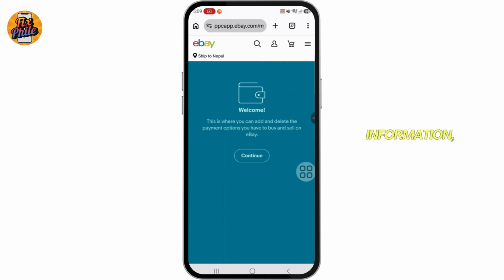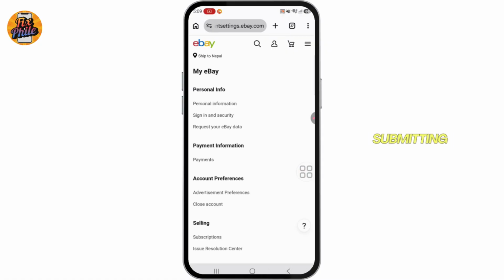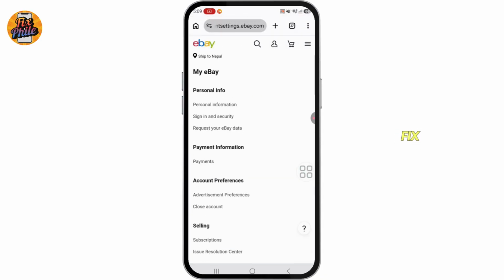When entering your payment information, carefully check that all your details are correct. Then try submitting the payment again. If the issue continues, you can simply contact eBay customer support and they will help you fix this problem.